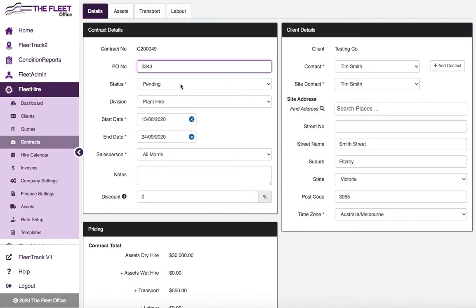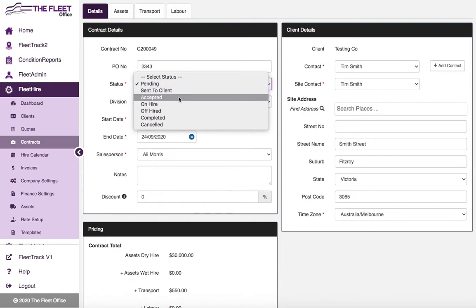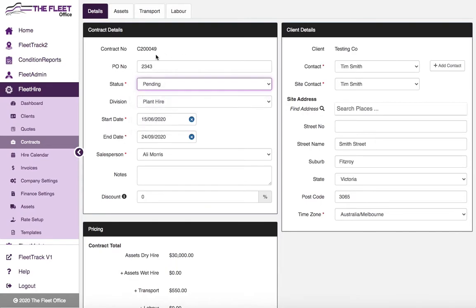I should at this point have a PO number from the customer. I'll pop one in there. The status will be sent to client, accepted on hire, etc., etc. as we go through the process of putting that machine out on hire.